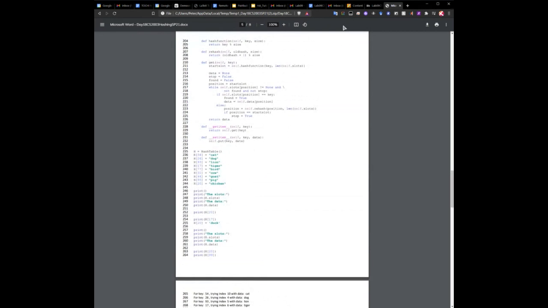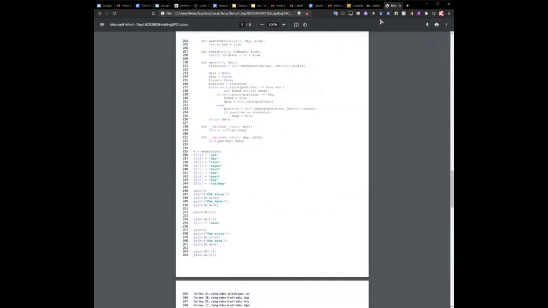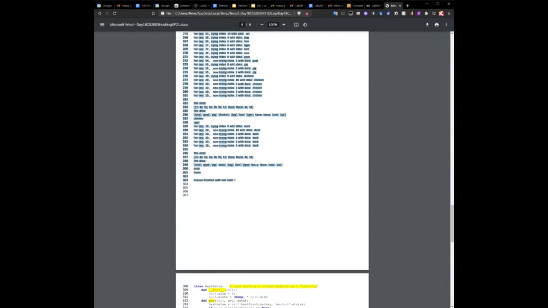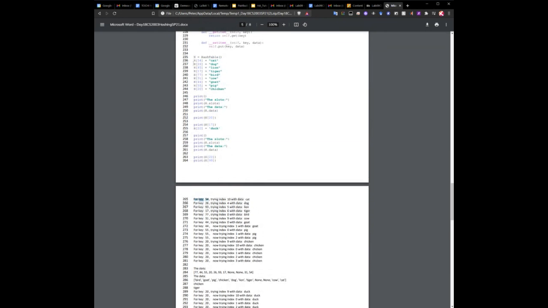Otherwise, what you will do is submit your modified .py code, which will be very similar to the example code. And you will also include an output .txt, .docx, or .pdf that will have your console output. So we want to see this stuff, but we want to see it for the new hash and rehash function, so all these indices will be different. If you look at some of the print statements, you say for key 54, so you're saying h at 54, and the hash function calculates that the data will be placed at 10, and the data will be cat at index 10 with the key 54.